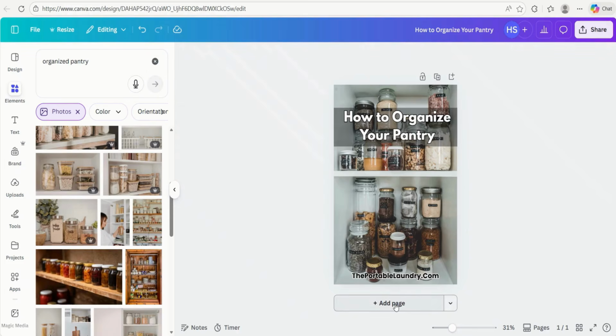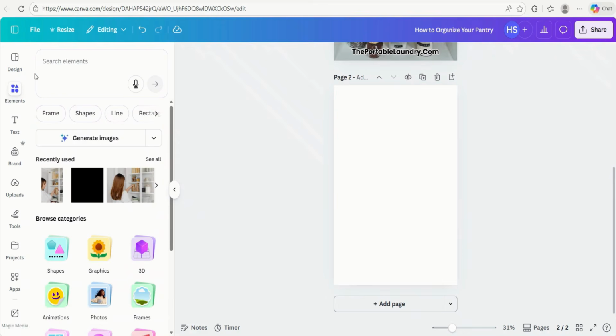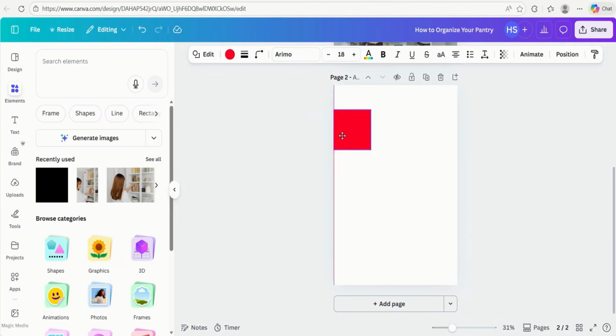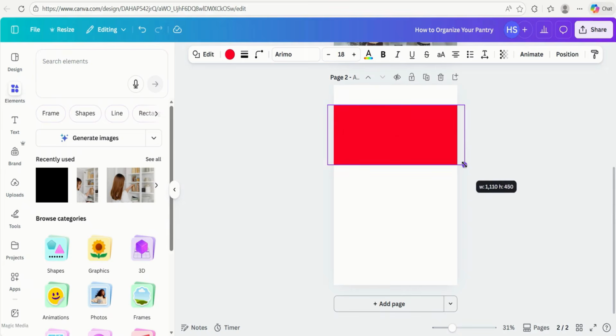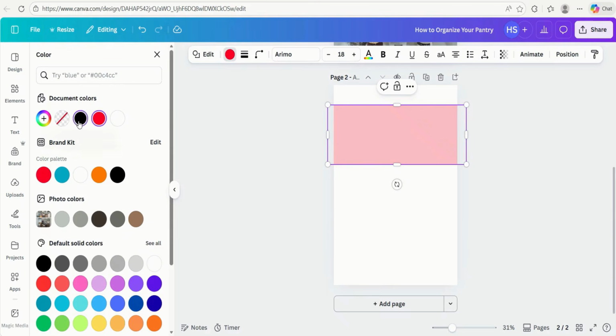Go to Canva and select the pin design that fits Pinterest. And then on blank canvas, I will add a square element. I'll go to the Elements tab and then add a square. And then I will just resize it to fit the top part, and then I'll make it a bit transparent so that the image as well as the text are visible.